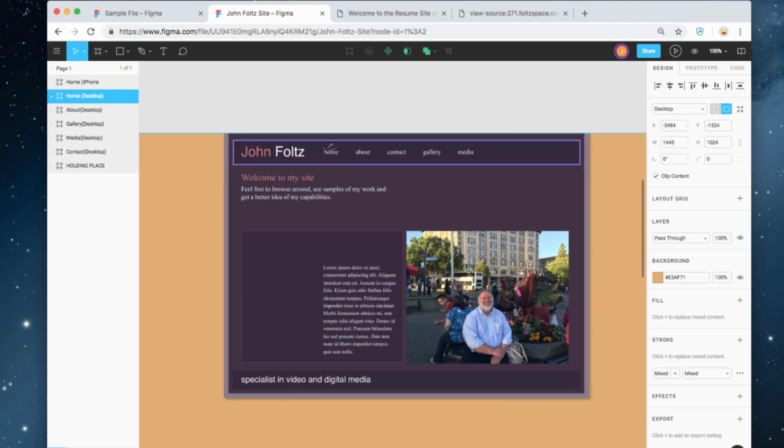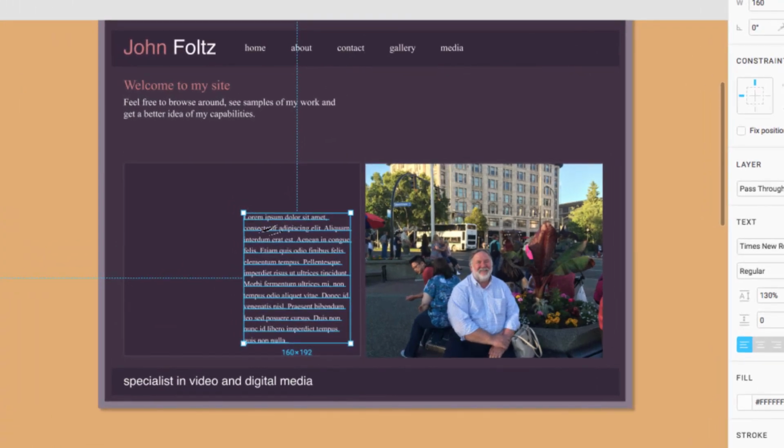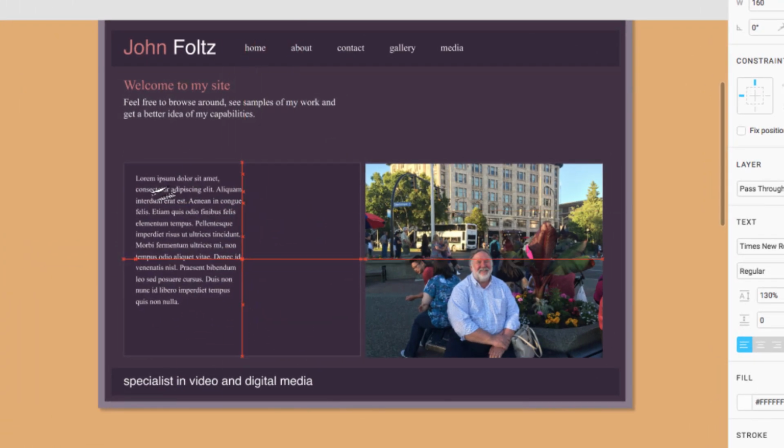It's pretty rudimentary. I'll blow it up a little bit bigger, and I'll move over to the home page. So there's the lovely me sitting in Vancouver. My website has an About Me page, a gallery page, a media page, a contact page, and then I made one extra place called Holding Place, which is not part of the site, but I put things there to hold them when I'm working on things.